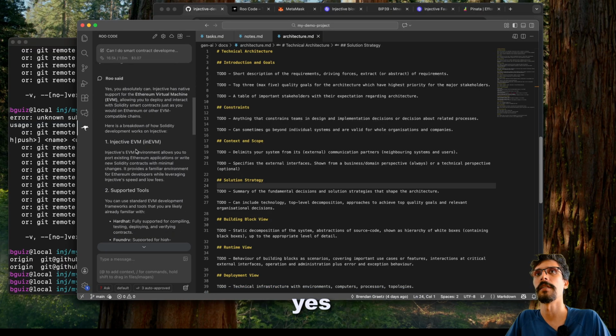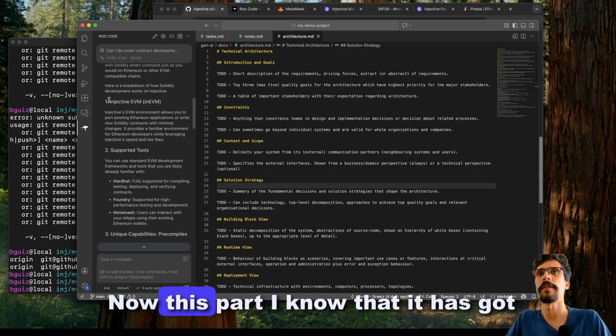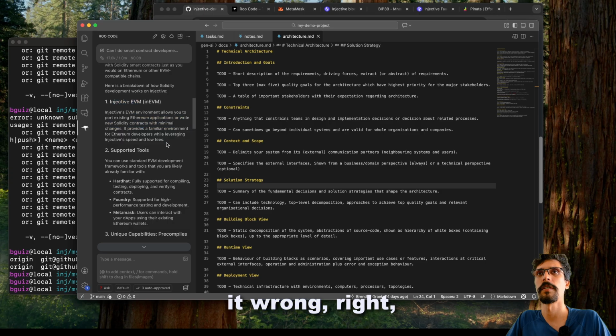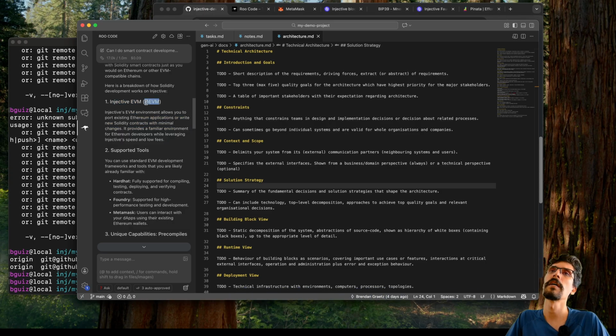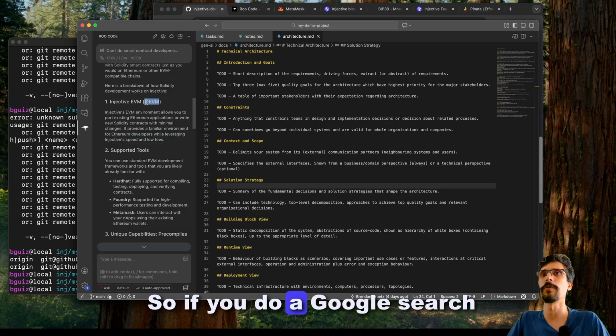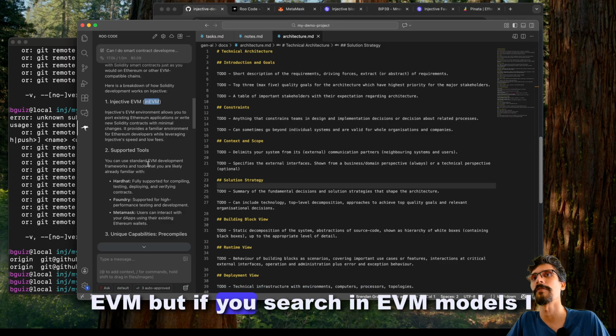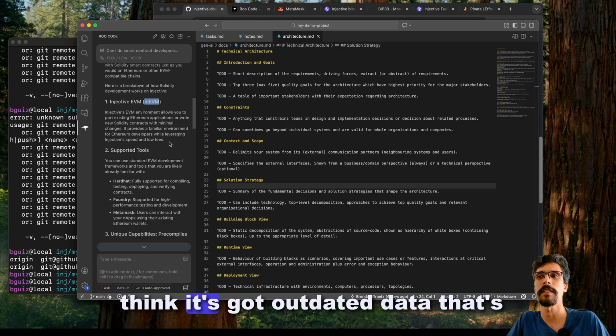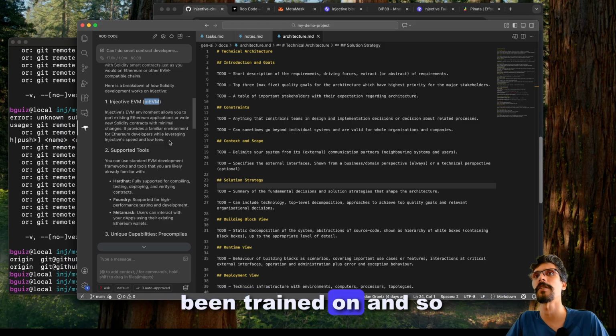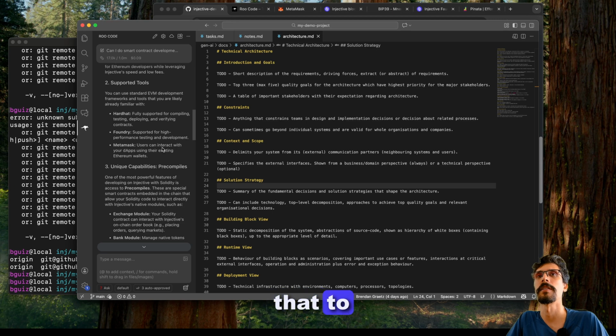And yes, you absolutely can. It has support for EVM, etc. Now this part, I know that it has got it wrong, right? Because in EVM it's outdated. If you do a Google search, interestingly, it will not give you this, but if you search in LLM models, I think they've got outdated training data, and so we'll get this deprecated one. We are working on correcting that.